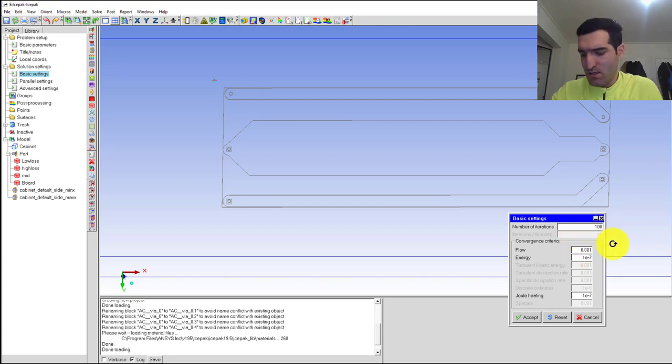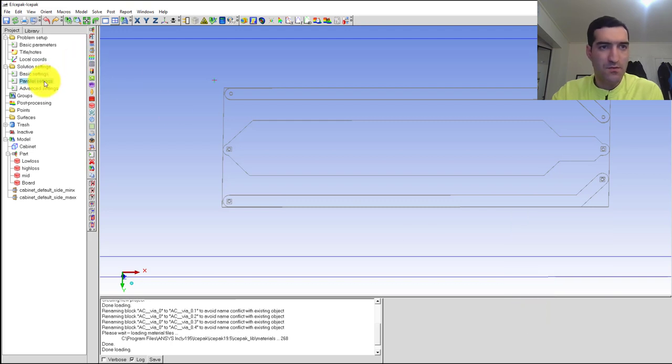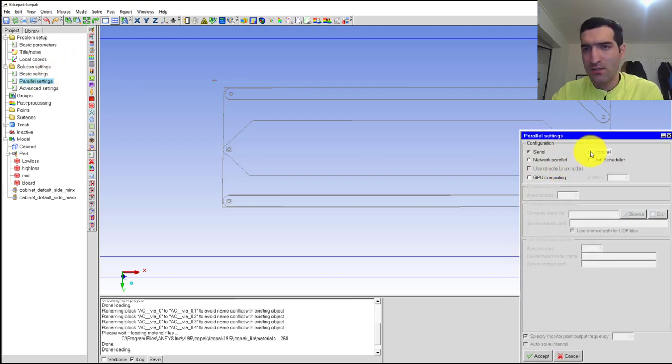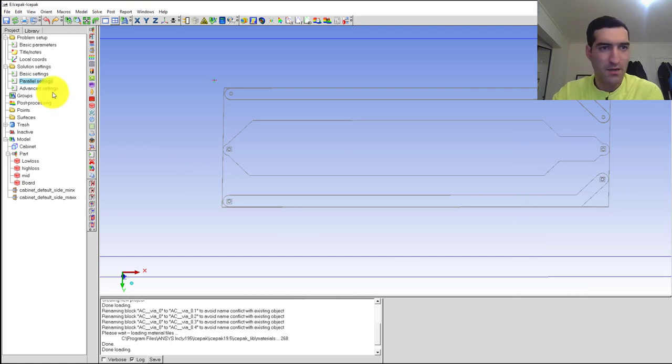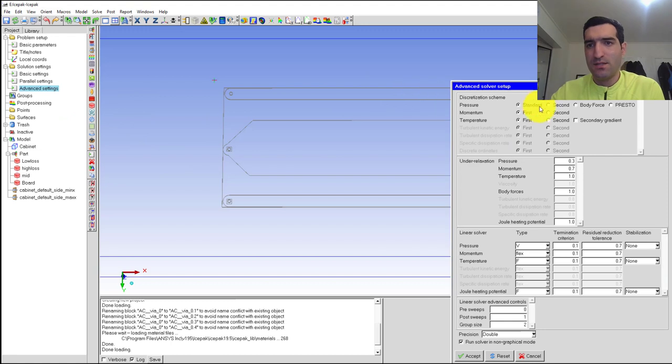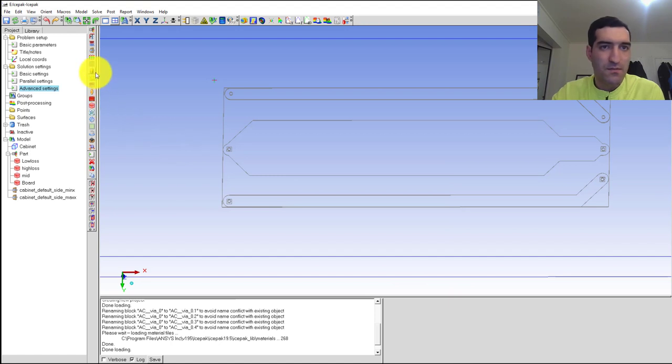Then for the solution settings, basic parameters, number of iterations, let's say 1000, and 1e-9. Accept. The parallel settings, parallel, and number of CPUs in parallel 4. For the advanced settings, we'll set it as default.